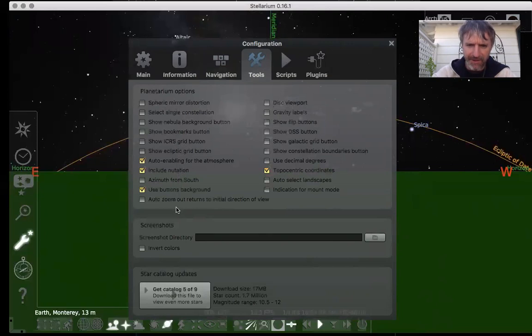And right now I'm looking at this. And this is what I look at when I'm reading. Oh, so this I want to play with more. It looks like I can update my star catalog to get more stars. Maybe I'll do that another time.